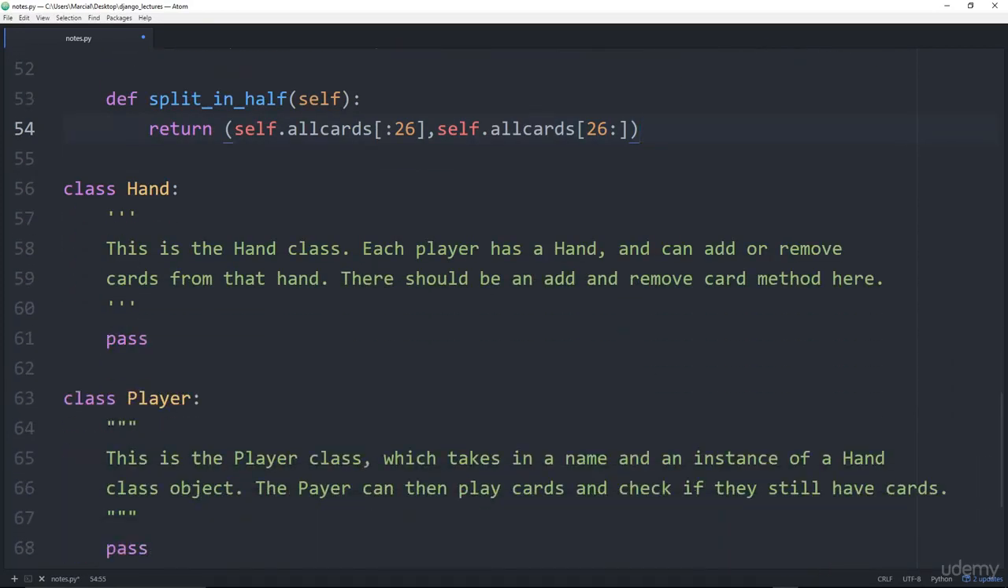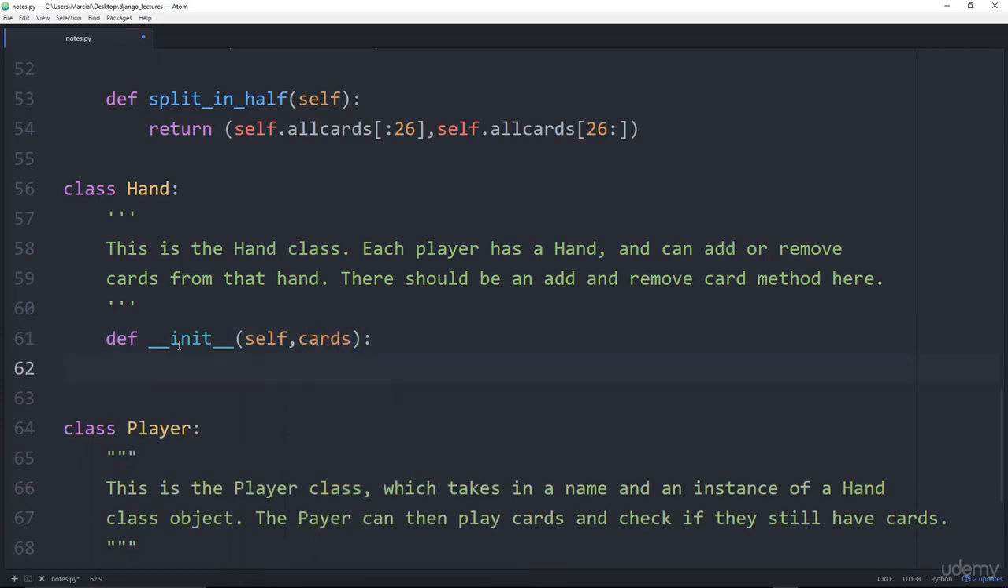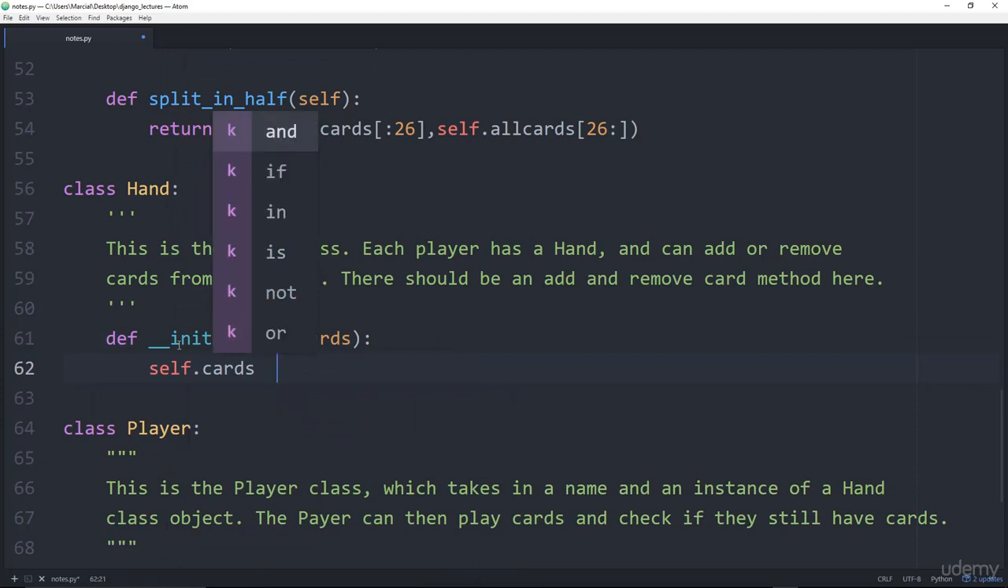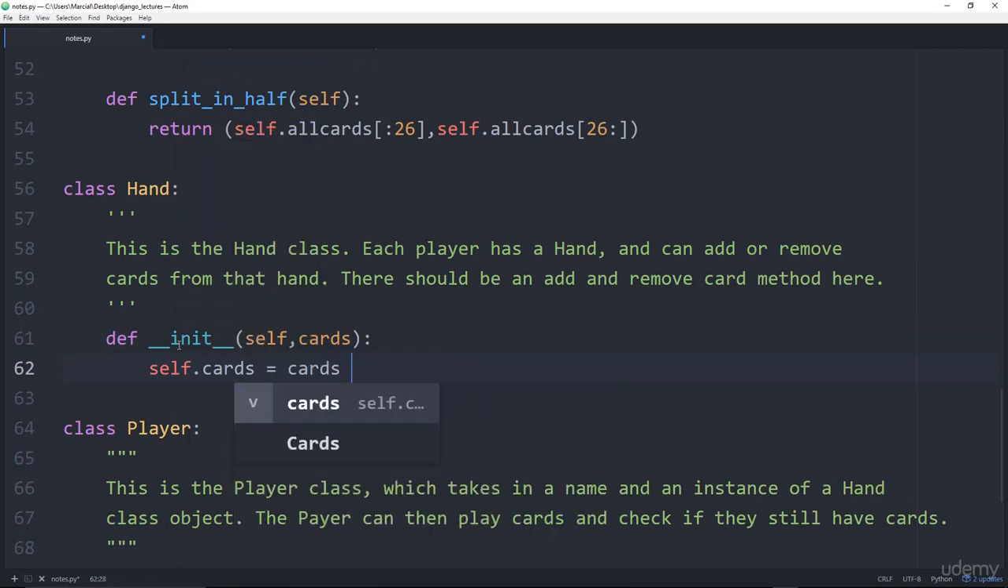Up next is the hand class. So this is the hand class, and each player is going to have a hand, and they can add or remove cards from that hand. So what's going to happen here is I will initialize this with self and then cards, and then I will say self.cards is equal to cards.